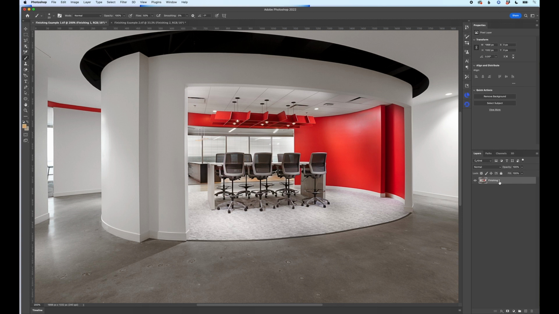And so the first thing I'm going to do, say we have all of our edits done, I'm going to do Command J because I want to make a copy of all of my flattened layers. If you haven't flattened your layers, this is probably around the time where you want to do that. So the first thing that I'm going to do is I'm going to go down here, create a new curves adjustment layer. And this is really going to make our image pop.